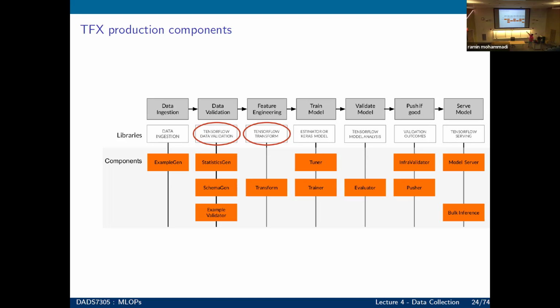Then, as part of data validation, you have a StatisticsGen, a SchemaGen, and an ExampleValidator. The StatisticsGen, or statistics generator, for the training data gathers all the necessary statistics that the training data has and stores them somewhere. So you end up with maybe graphs of nodes, where every node has the mean of this column, the standard deviation, and so on. So you have these statistics for your training data.